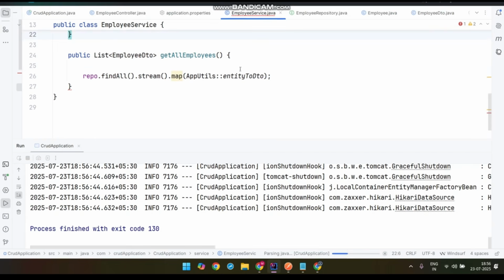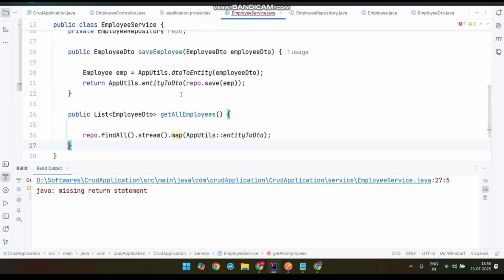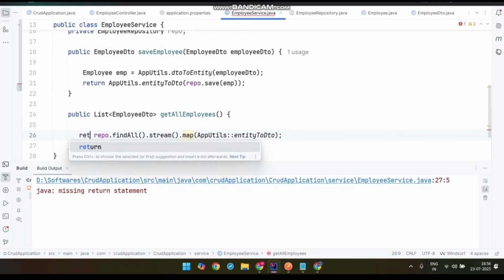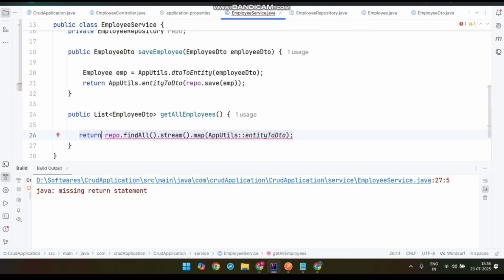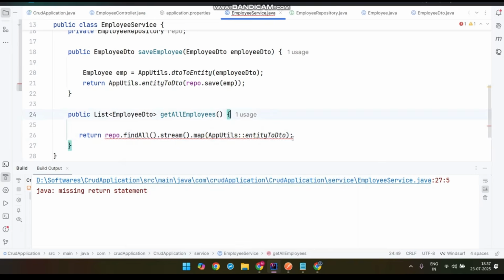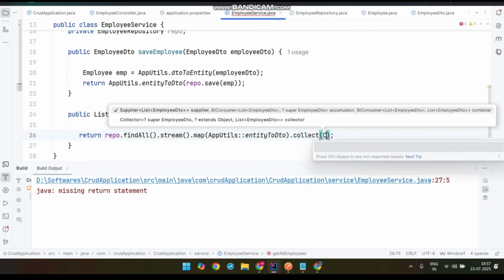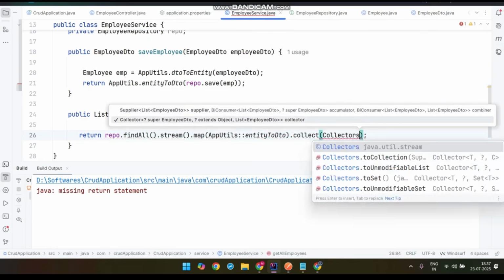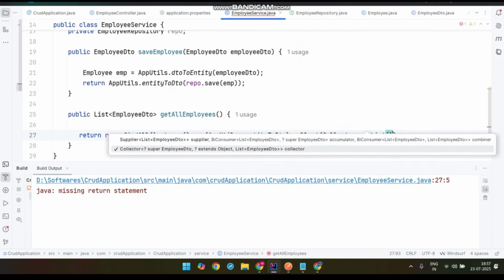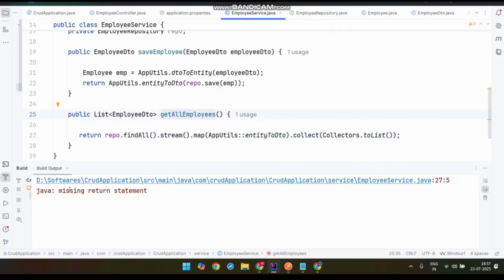Some error is there we are getting. What is the error? Java missing return statement. Return statement we were missing. Okay, we didn't provide the terminal operations. Actually here we are using Java 8 collectors.toList. Okay, I will explain this. I have done it via Java 8.